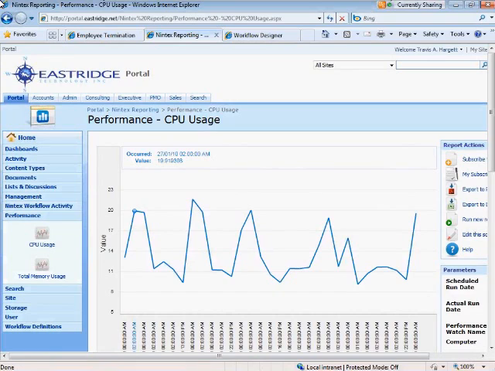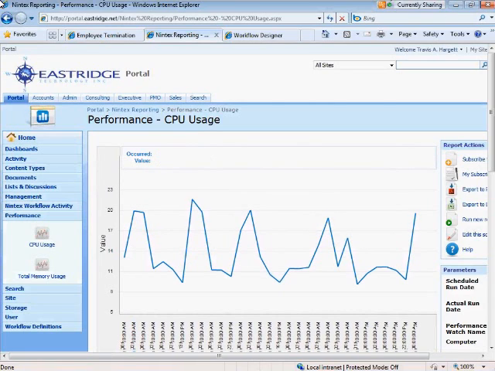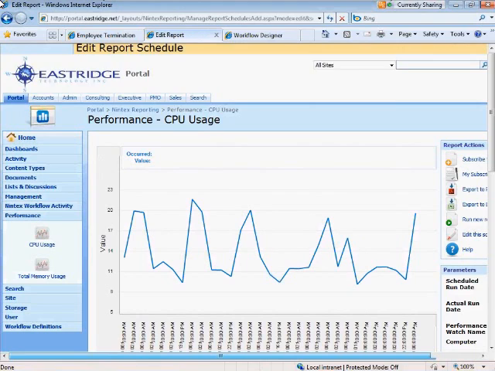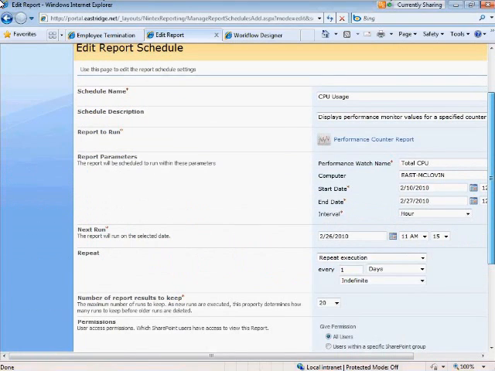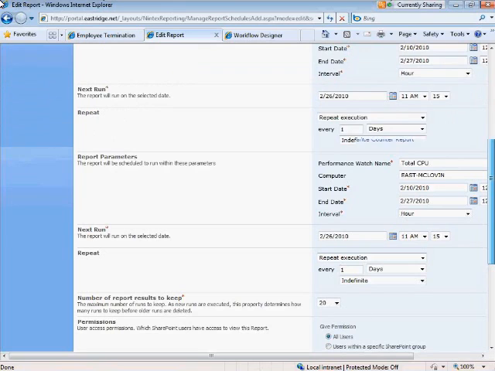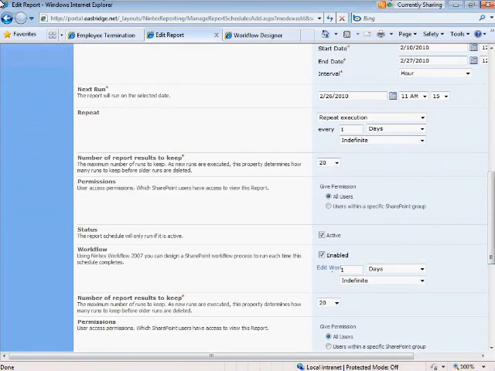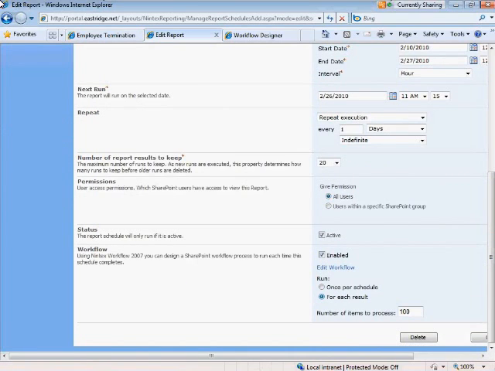But more interestingly, do the same thing here. I'm going to go to Edit the Schedule. I'm inside the schedule parameters for Nintex reporting for the performance counter report. At the bottom, I have a workflow that's going to run for every result that comes back for this report. Now, this would be a scenario when, say, you had a filter that said, I only want to see data that's more than 80%. I mean, that's pretty serious. You want to know when that's happening.